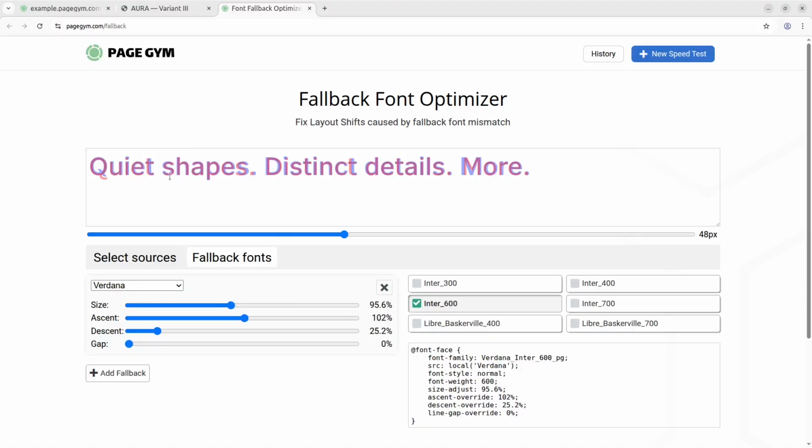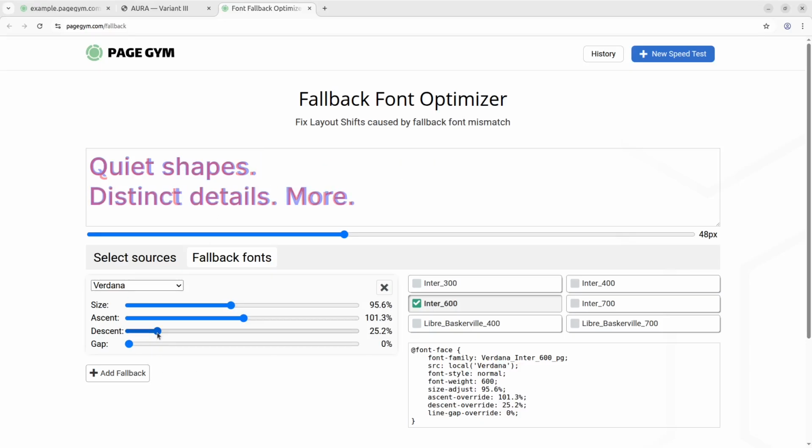The ascent is basically setting the distance between the baseline of the font and the top of the font. Then you have the descent. This is similar to the ascent, except that it's about the space from the baseline down. And if we would have 2 lines here, it would push the other line down.